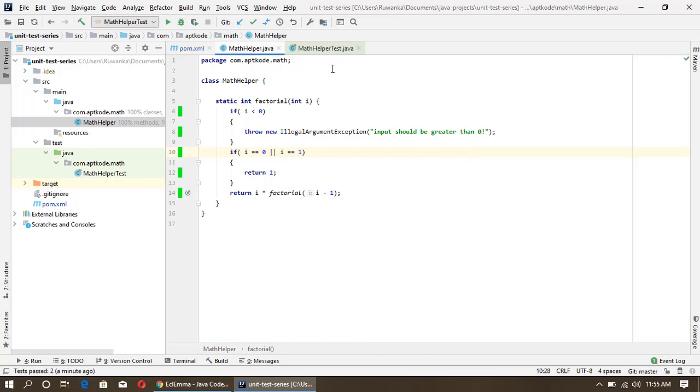So now let's use the Jacoco plugin to do the coverage using Maven. We can run the test using Maven and get the coverage report in HTML or some other format. So in this tutorial, I'm using HTML report, generating HTML reports.